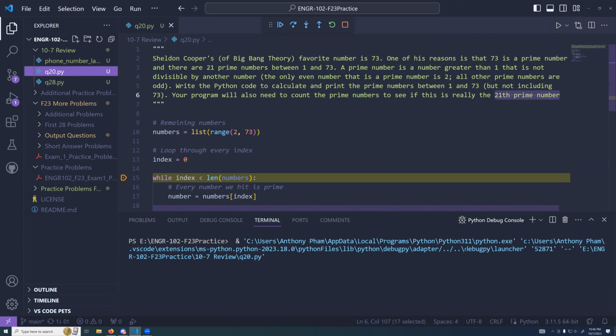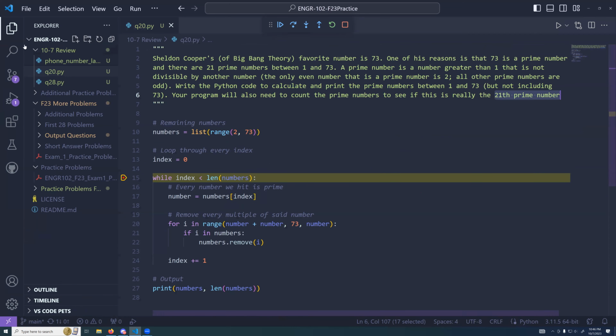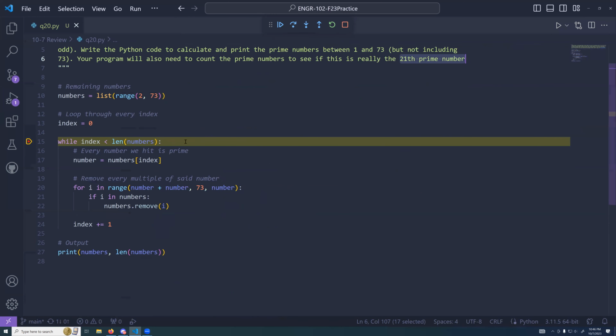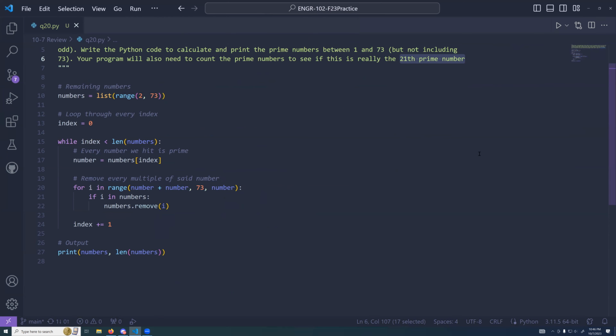So are there any questions about this solution? Any questions about the solution? Sorry.